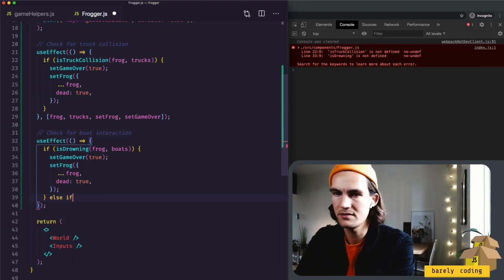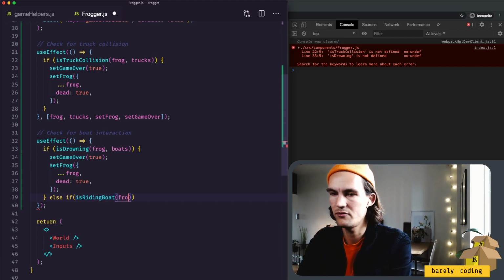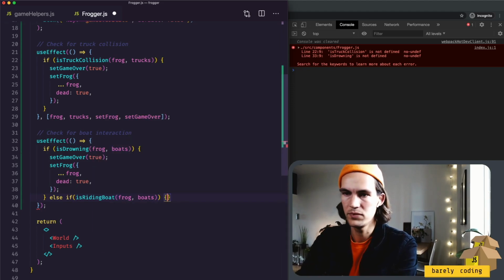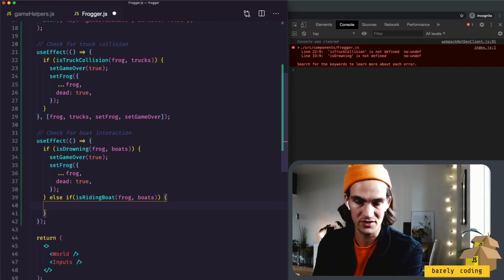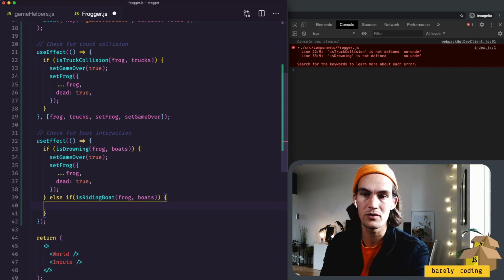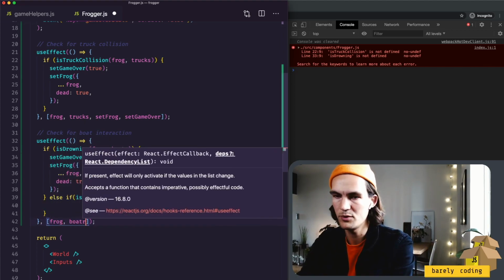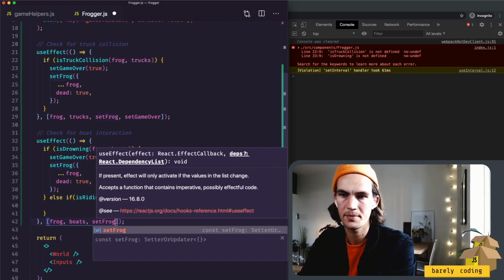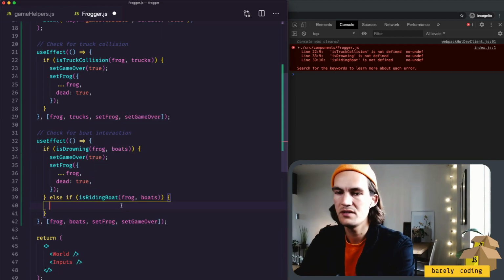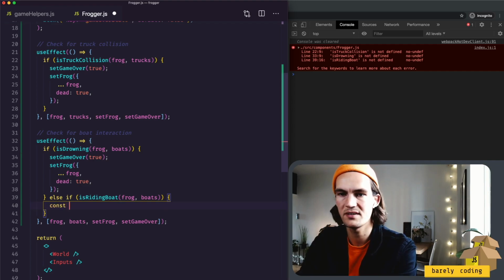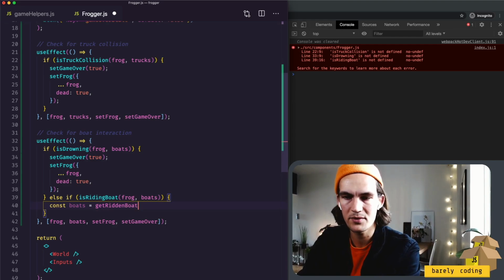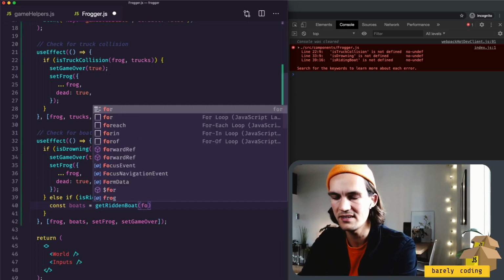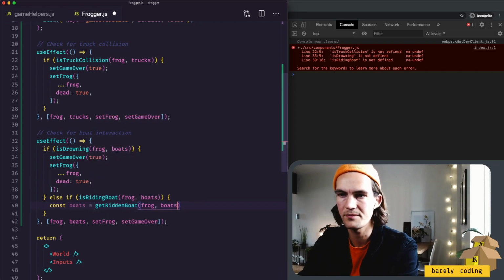So we should have an else if here, isRidingBoat, frog and boats. So in this case, we are just updating the position of the frog to follow along the boat basically. We have the frog, the boats, we're going to setFrog, setGameOver. We might need another function here because we need to know what boat the frog is riding. So we could have a function called getRiddenBoat, because if we come in here we know that it is riding a boat, so we can figure out which one it is. So we pass in the frog and the boat to this one as well. Of course it should be boats here.